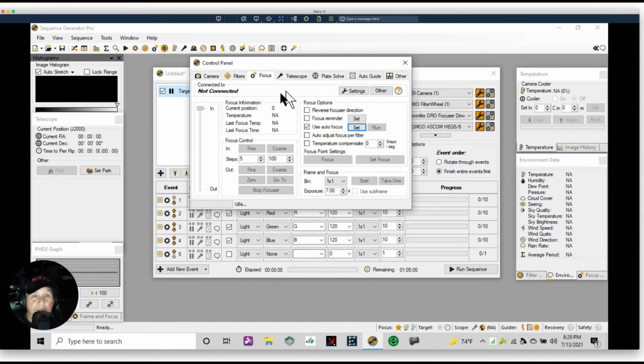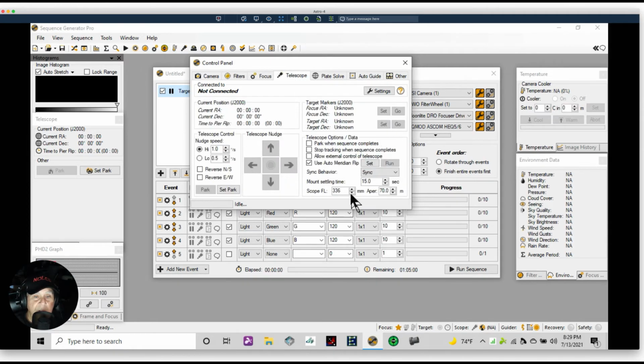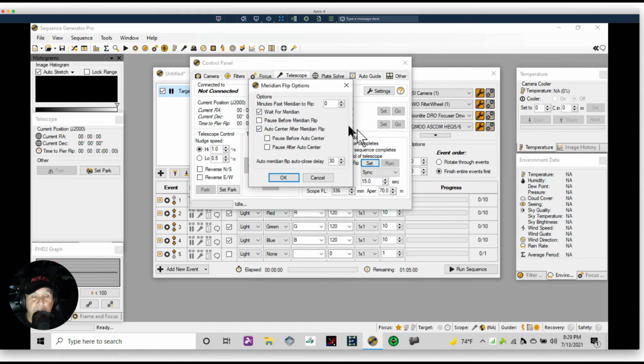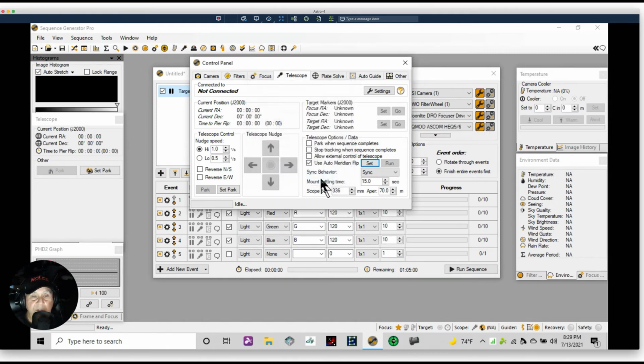Very important. And in telescope, you're going to need the focal length of your telescope, the aperture, how many seconds you want for settling the mount. If you're going to do an auto meridian flip, and if you have any specific settings you want to wait. You just want to wait for the meridian. You want to wait for 10 minutes past the meridian. You can make some changes to this if you choose. I also like to have park when the sequence completes checked, and I haven't checked that yet.